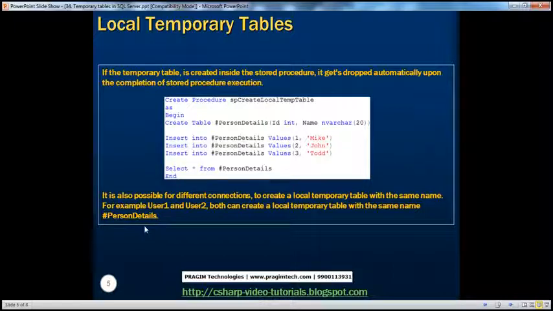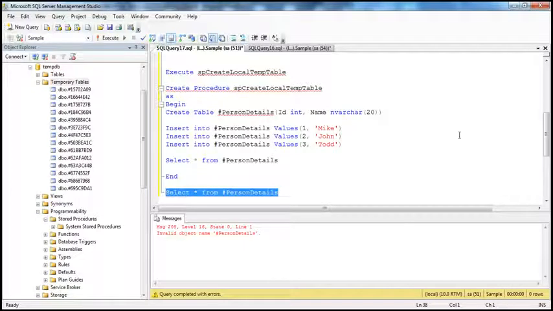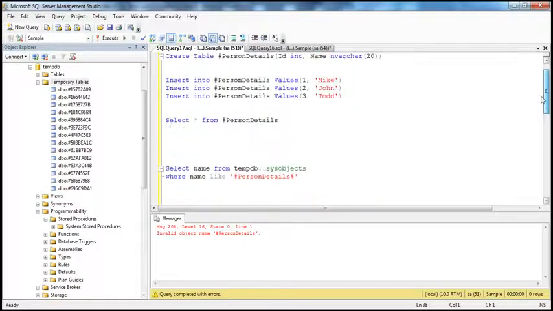Okay, now it is also possible for different connections to create a local temporary table with the same name. For example, if there are two users, user 1 and user 2, and both create a local temporary table, let's say hash person details, each user will get his own version of hash person details temporary table. Let's look at an example. Okay, let's copy this code once again.